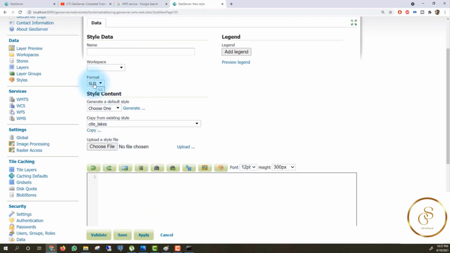SLD is Styled Layer Descriptor, which can be designed in QGIS. QGIS provides you with the functionality to style any layer and then export it to an SLD, which can be imported here and applied to the same project.